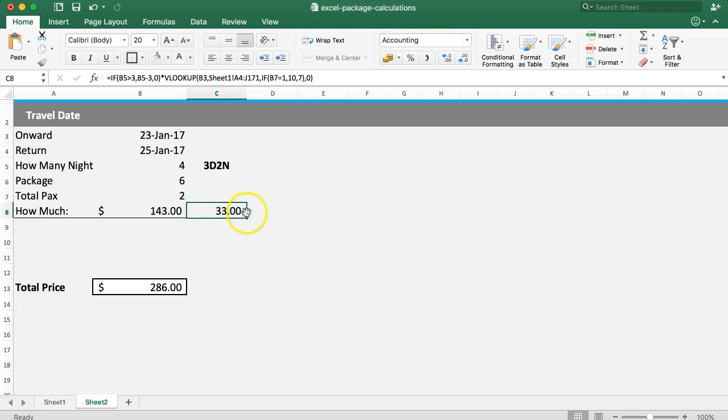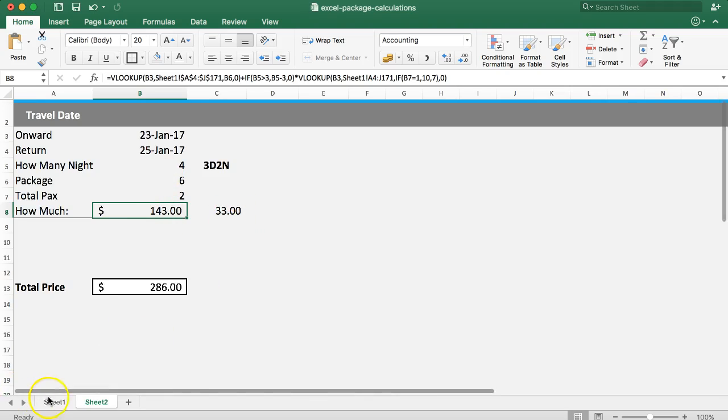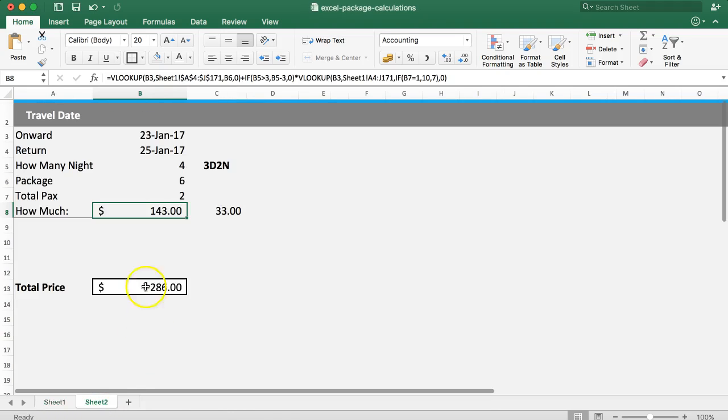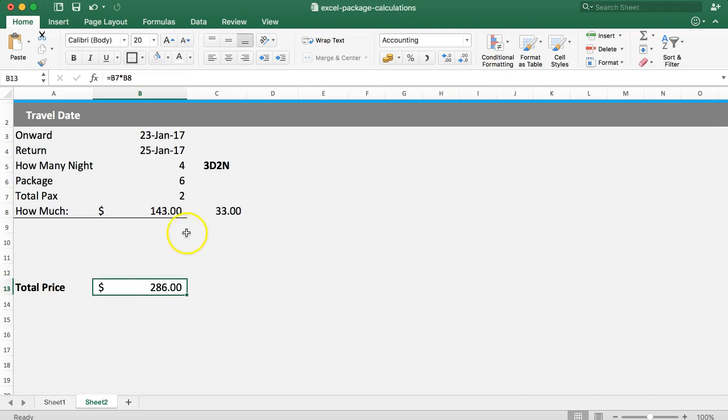Alright, so this works. So that means it's only $33 per person plus a standard rate of $110. And that's correct. So if we see here, our standard rate on the 22nd of January was 110, plus $33 for an extra night per person. And that's multiplied by 2, correct.